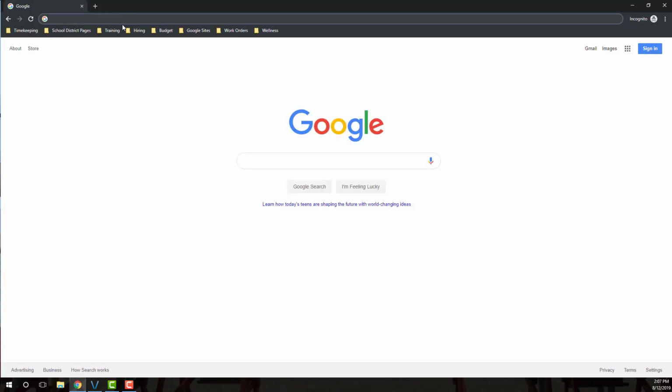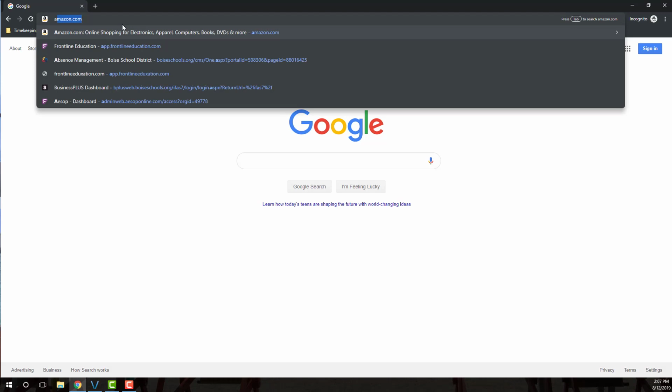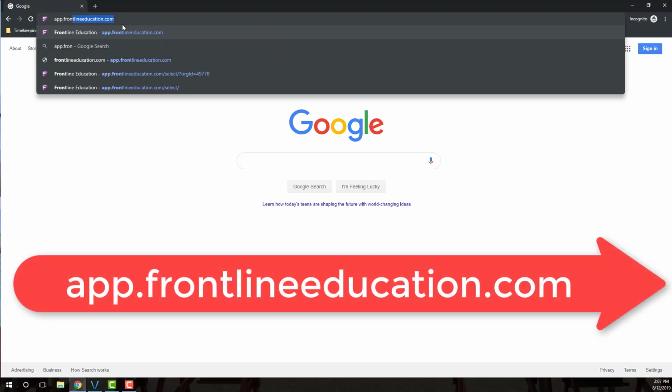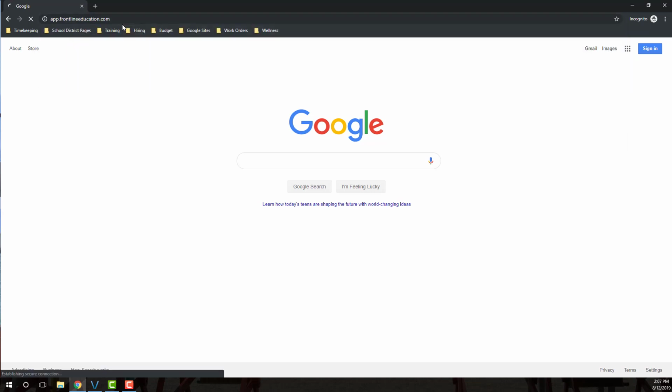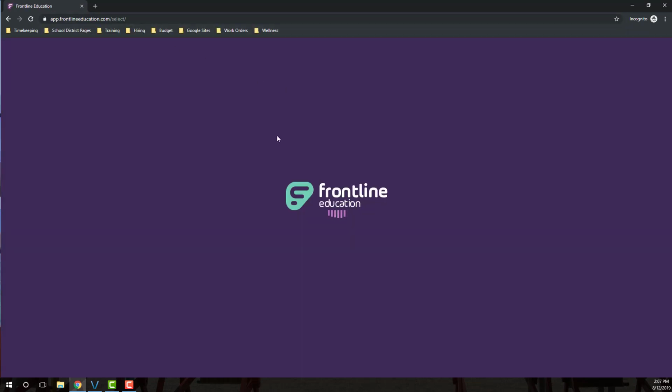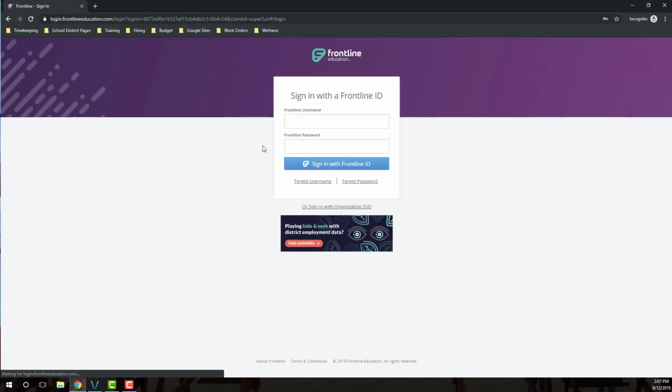I'm using Google Chrome in this example, and type out the following address: app.frontlineeducation.com. If it brings you to the login page that says Sign in with a Frontline ID, you'll need to click below on the link or sign in with organization SSO.